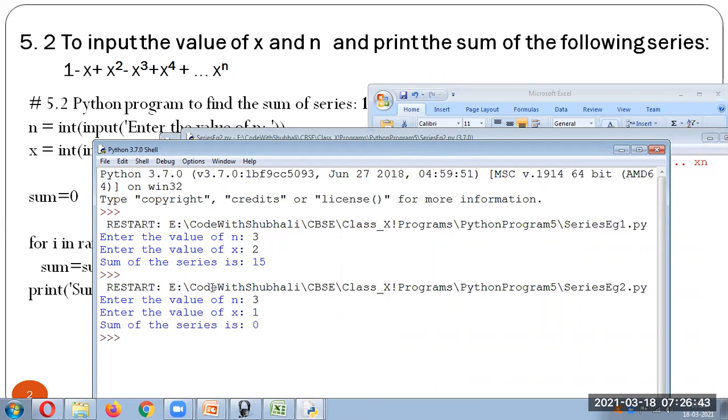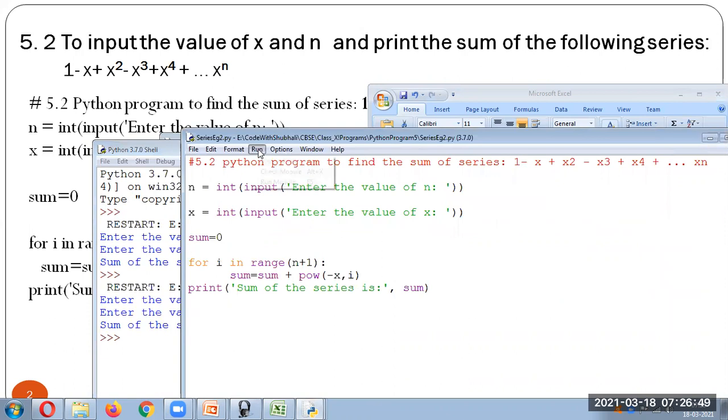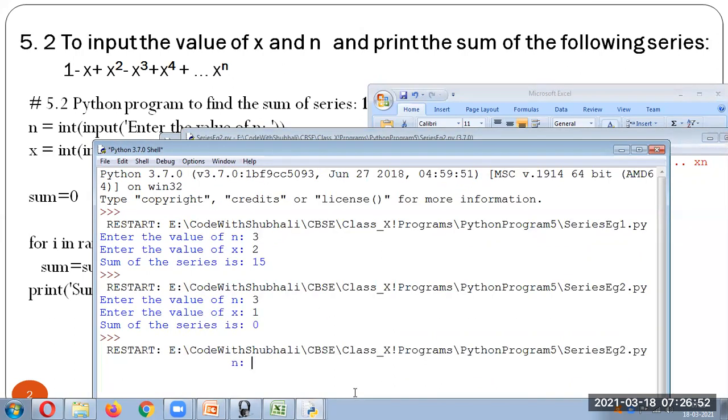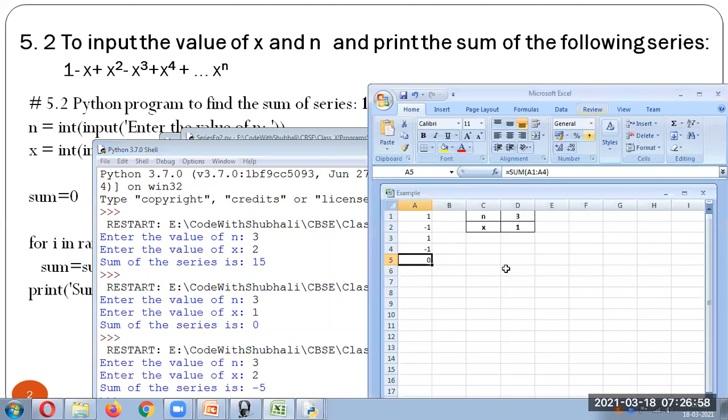Now we'll execute the program once again. Here we will give 3 and 2. So we will get minus 5. Let us check whether it is correct.